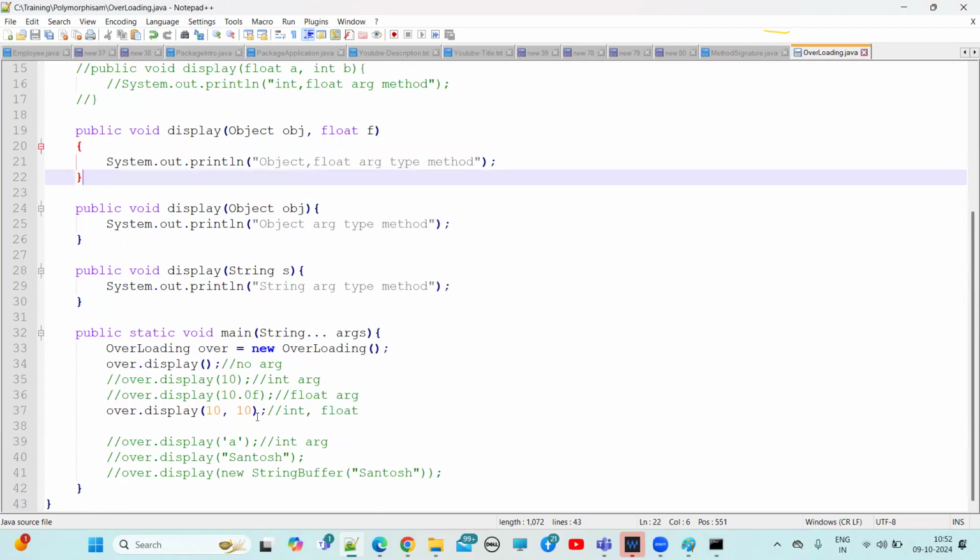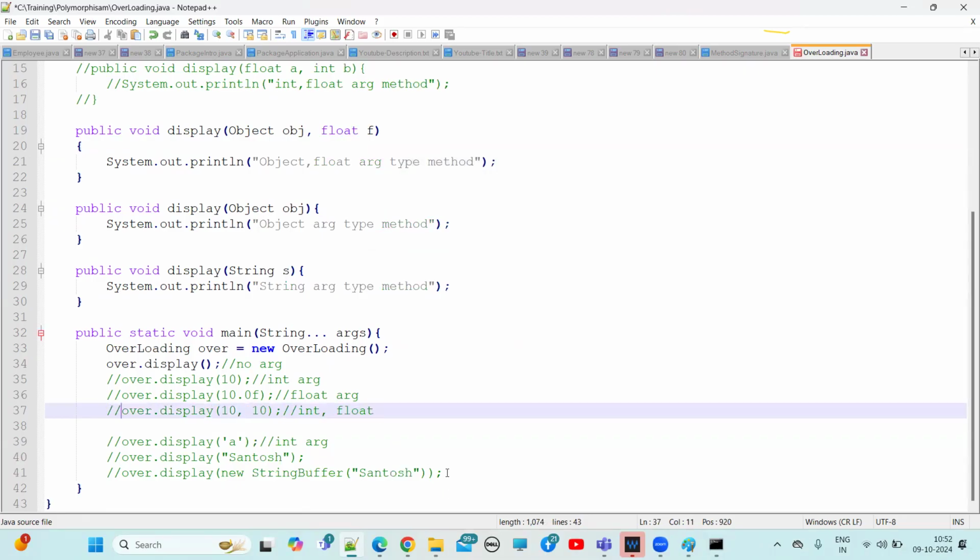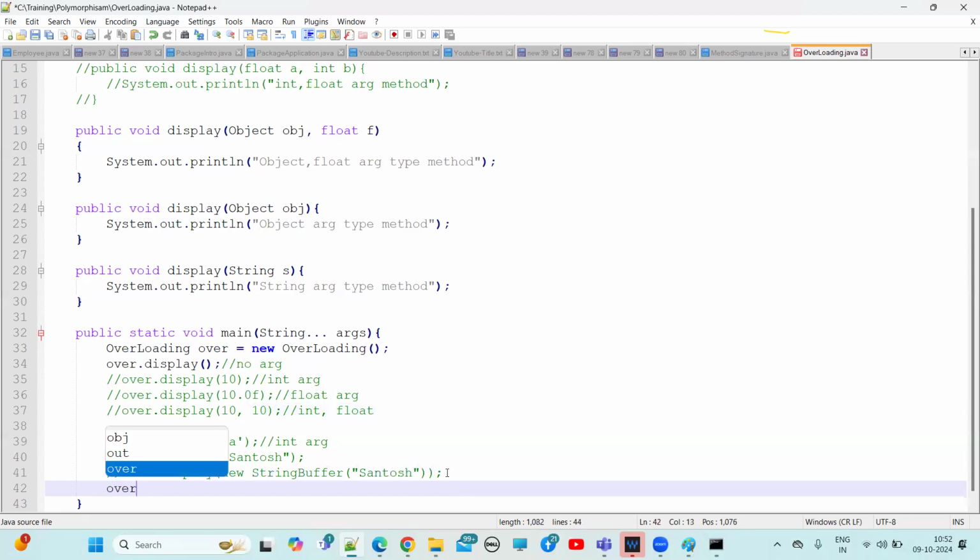Now here I'm calling this method. Okay, I'm commenting this, guys. Fine. So now here I'm calling power.display method. So first of all, I'm having new StringBuffer of "Java" that I'm passing. And here I'm passing 10. Tell me what is the output here. Which method will execute now? Object, float argument type. Object, float argument.